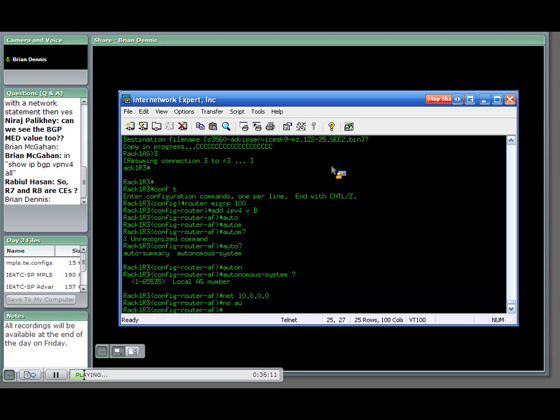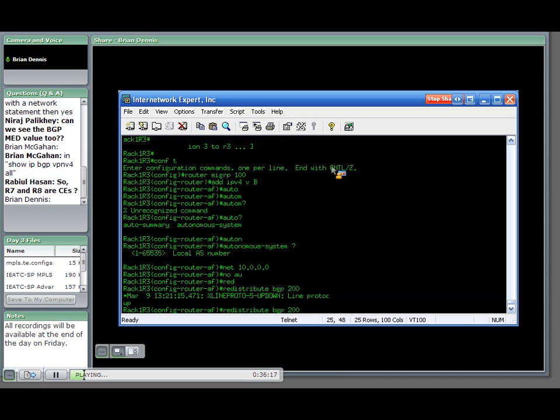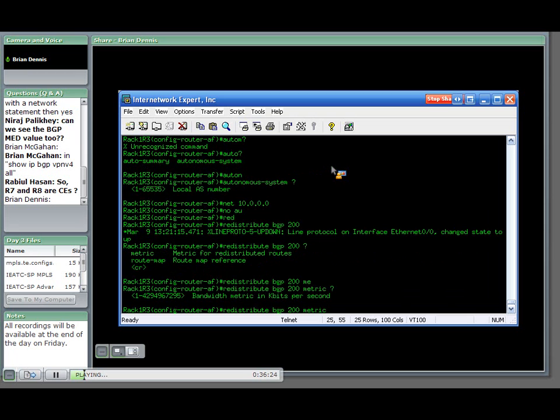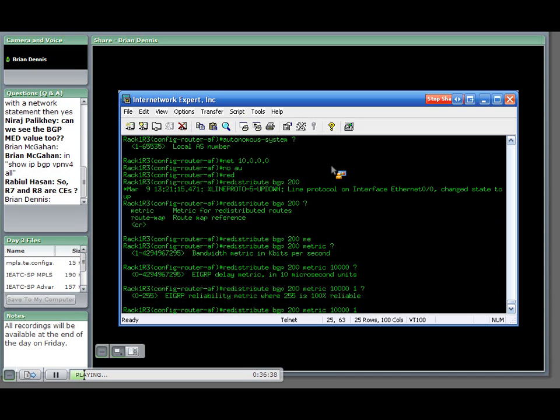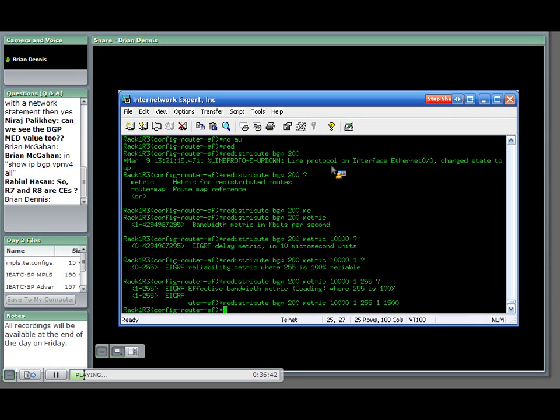And what we will do is redistribute BGP 200, and we need to specify a metric here. So people always ask, well, what metric do you use? Just choose something like off the Ethernet interface. Really doesn't matter unless you're trying to avoid some sort of suboptimal routing. Reliability, load, and then MTU.